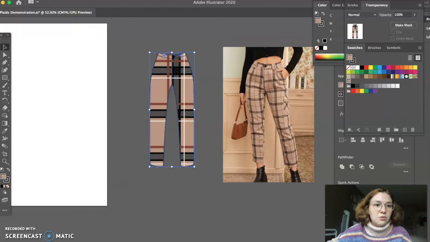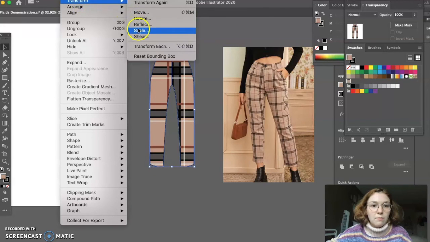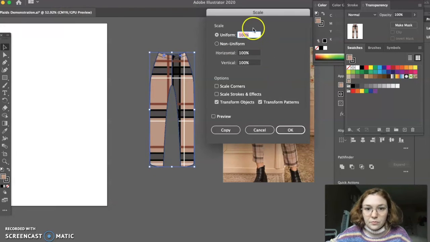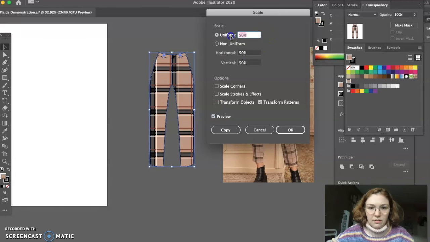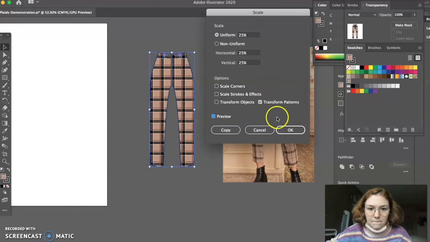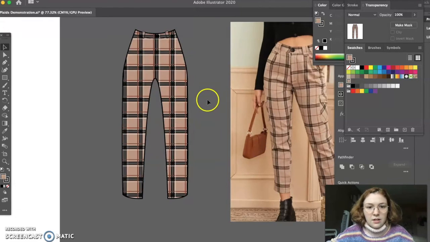So the next thing we're going to do is Object, Transform, Scale. And make sure that you transform only the pattern and not the object, otherwise it's going to make your pants really small. So just uncheck all of these boxes and leave only transform patterns. I'm going to try 50% and see how I like that. It's still a little big. Let's do 25. That looks closer to what we're working with. So I'm going to click OK.